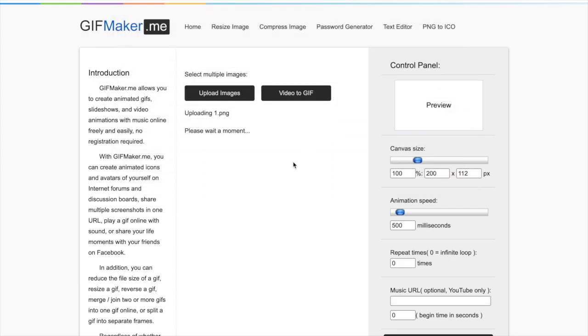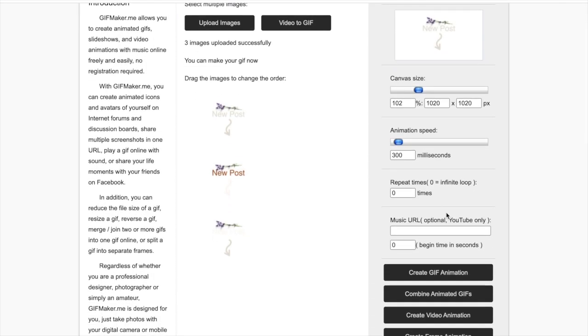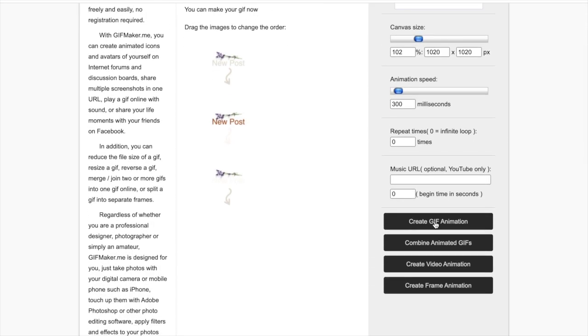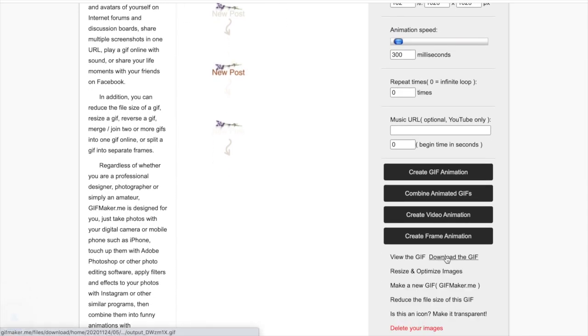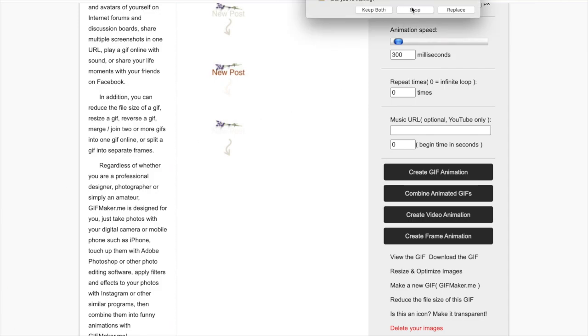All right, and now we're gonna get a preview of our GIF. You see? All right, so if we want to change the speed, we don't want to change the canvas size. Change the speed to make it faster. We can do this. You can make it slower, but we want it a little bit faster. So I'm gonna do like that. Okay, and now we just have to go down here and click on Create GIF Animation, and it's just gonna say wait a moment and then download the GIF. So now you have the GIF on your computer.